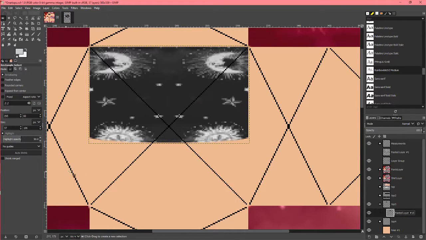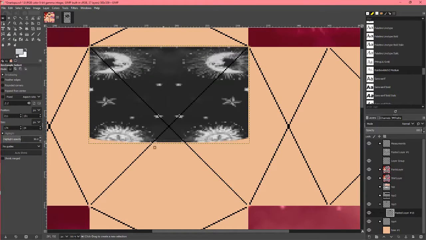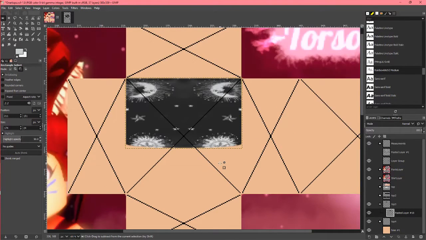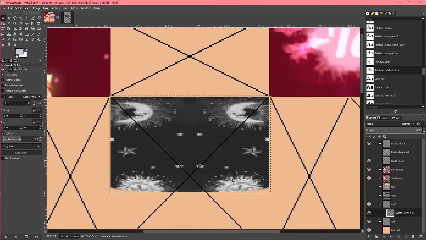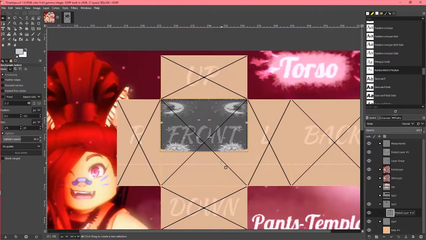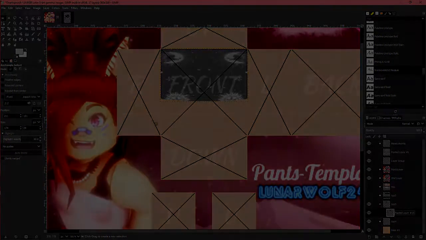You hit your rectangle, a boop. You could delete any little seam you see that's right there. And yeah, there you go. You have your resized thing. This looks a little meh, I guess. Probably looks better than that. But that's my resize tutorial for a friend.